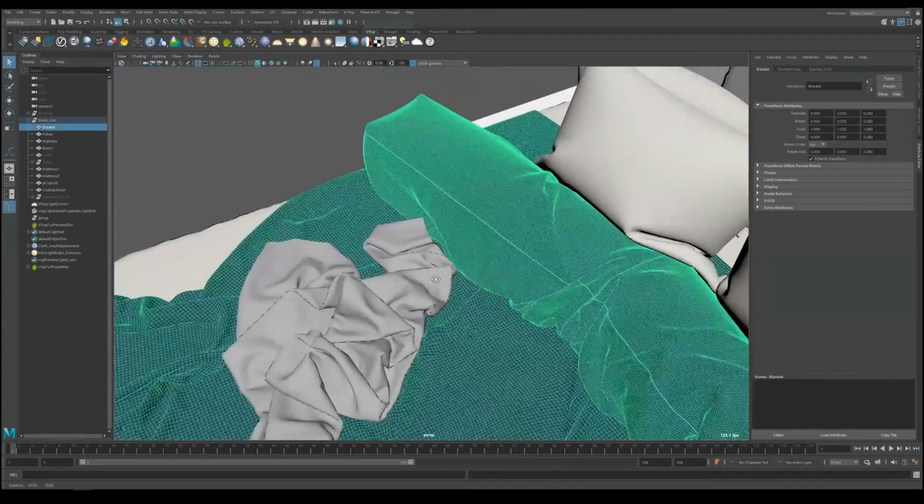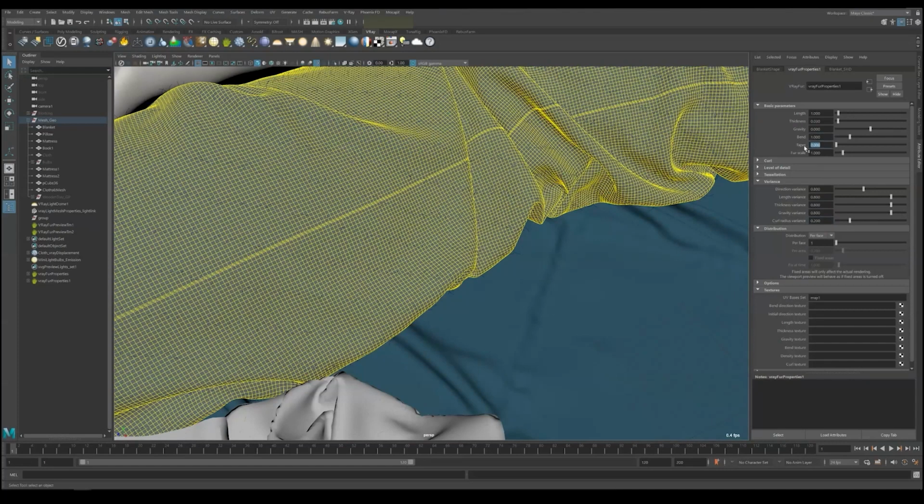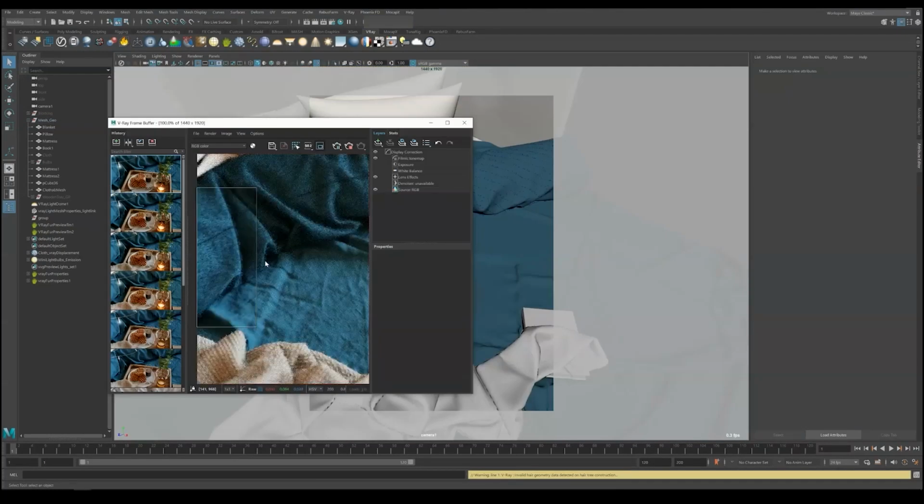We are going to add fur for the blanket as well. Same way. Playing with the parameters, reduce length and thickness and that's it.